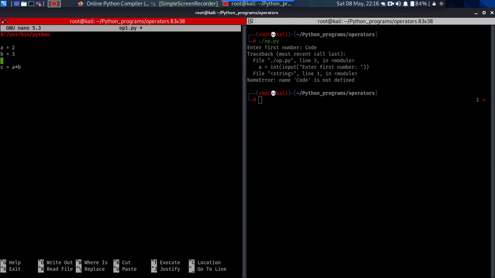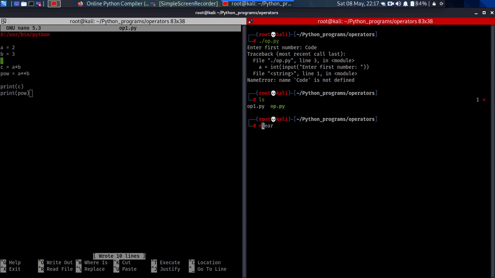And let's say power. If I want to raise the power, like a to the power b, what should I do? Double star b. Now let's print c and print power. Sorry, save this and change this to executable.